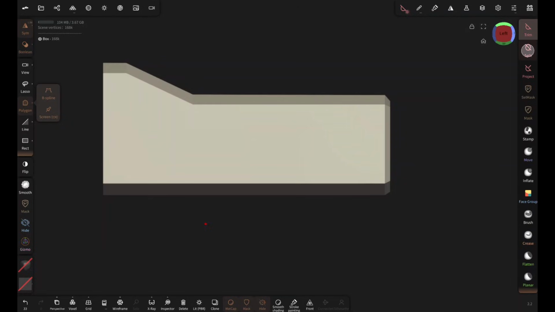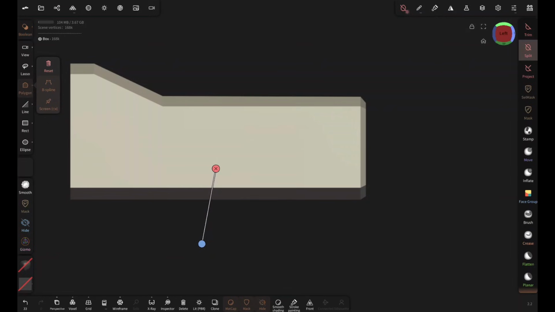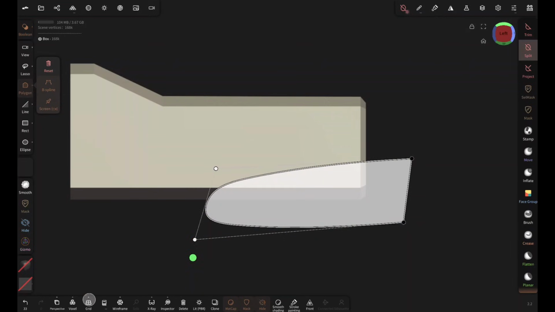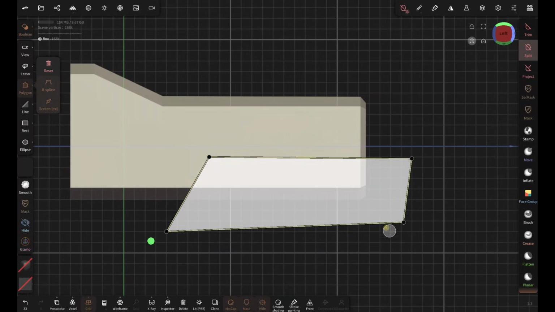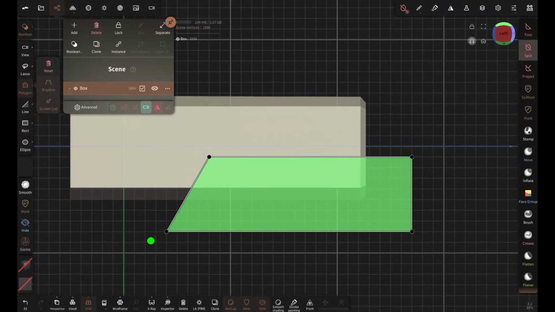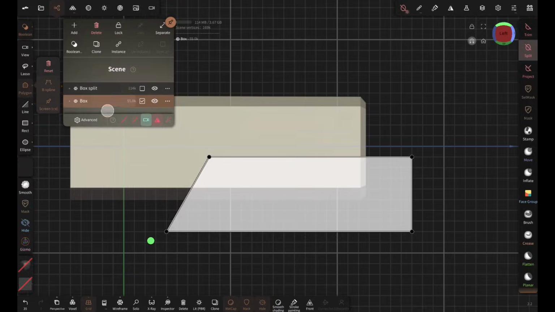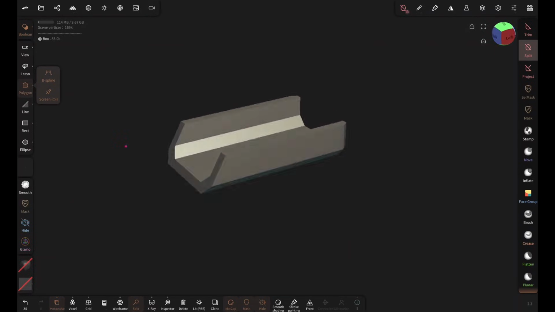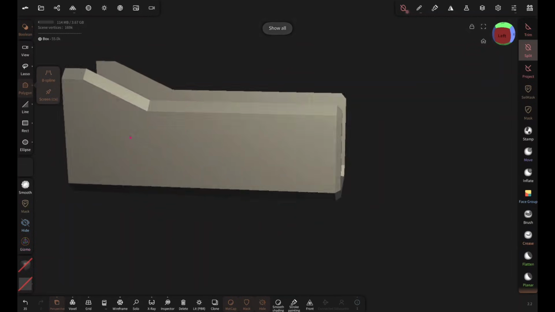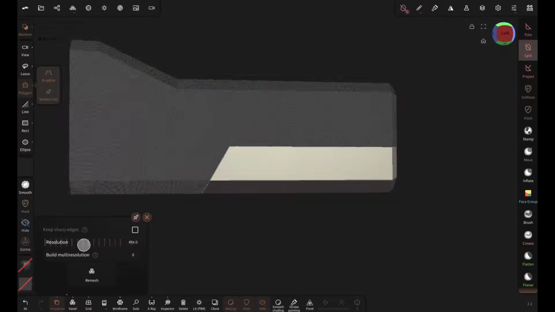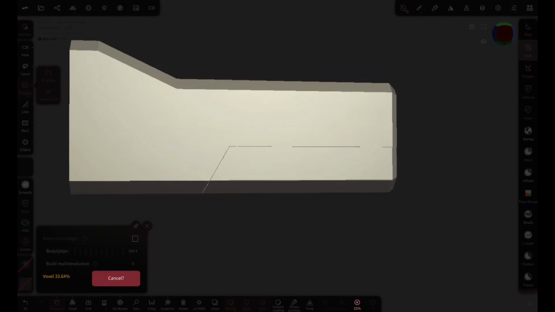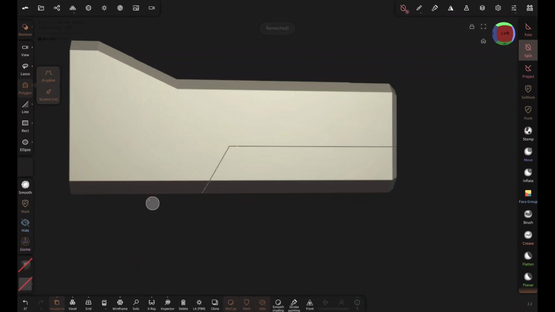Similarly, you can use the split tool and its polygon selection tool to draw any shape like this. And that will split the geometry into two. Really useful. Then you can voxel remesh the two shapes. And go to operation menu and increase the smooth value.